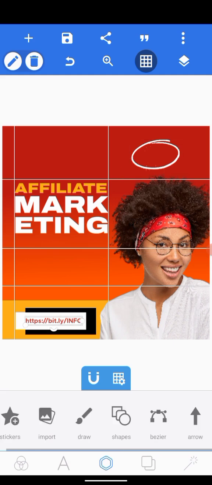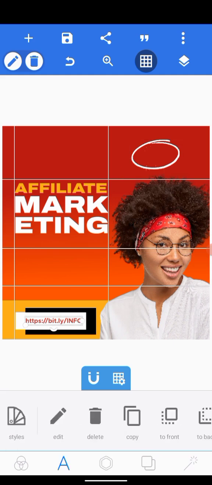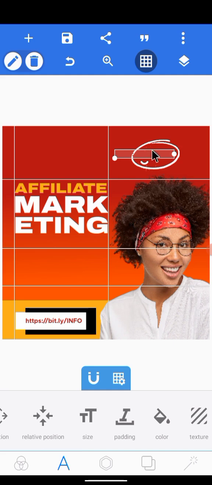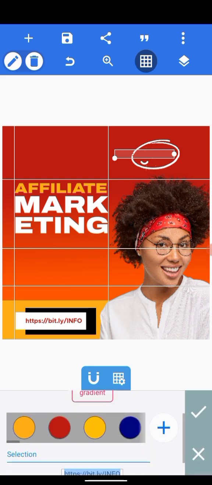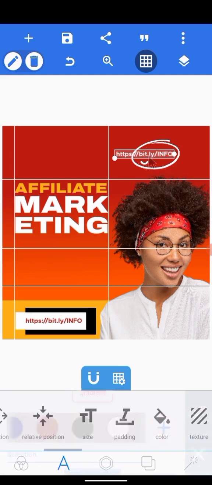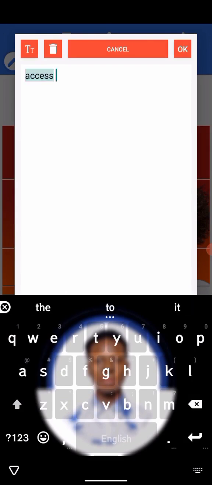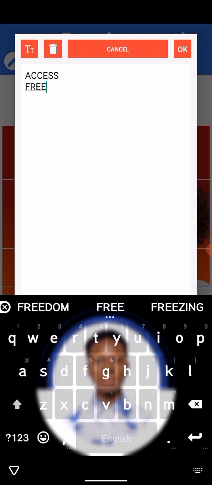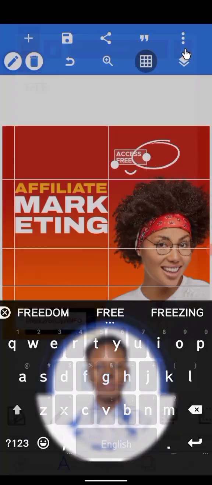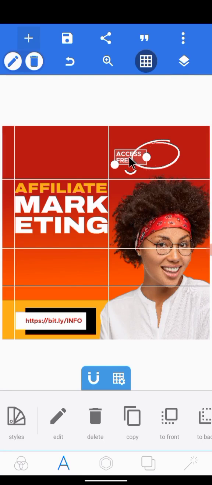Good. Click on this text and then click on this text. Click on copy. Okay, good. So I'll copy it and bring it here. Go to color. Then change the color to white. Click this. Then click edit. Delete this. Then you can type access free. Yeah. Click on this to make it all caps. Then click on OK. So you can bring this here like this.